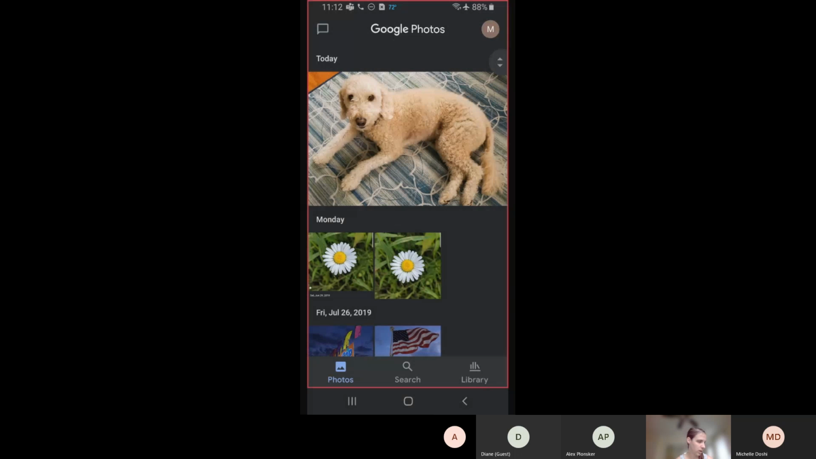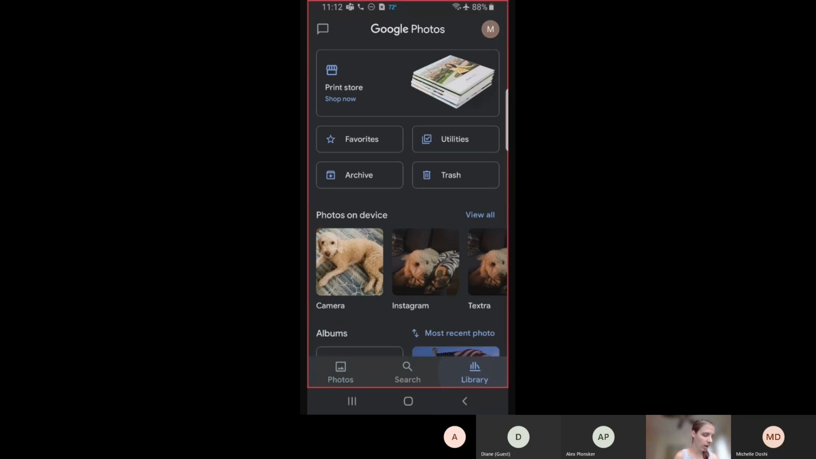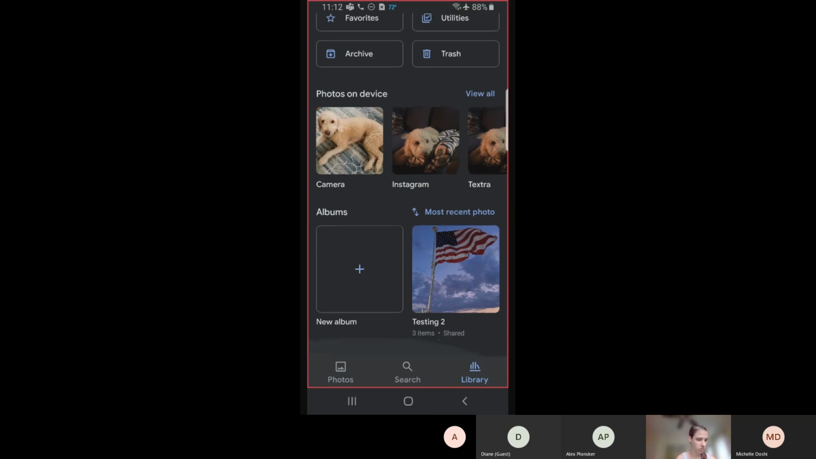To add photos to an album, click on library, and then you just scroll down here, and you can click on this new album button right here.